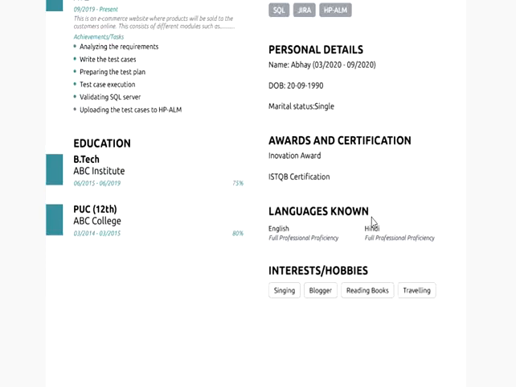And finally, coming to interests and hobbies. Here you can mention as many hobbies as you have. It can be anything. If you are interested in doing something, if you're a rider or something, you can mention whatever you have.